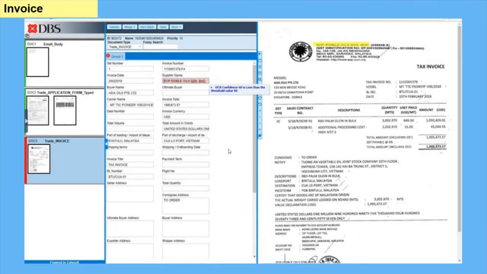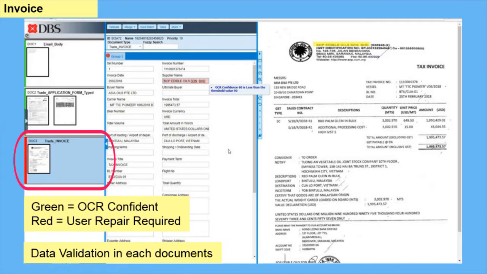In this tab, OCR will extract details from the document and fill in the respective fields. On the left, it will show the documents and the document type it was classified. Any document highlighted in red will require user repair. On the right, any fields highlighted in red will require user attention.